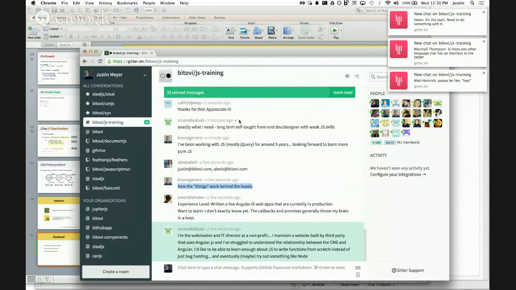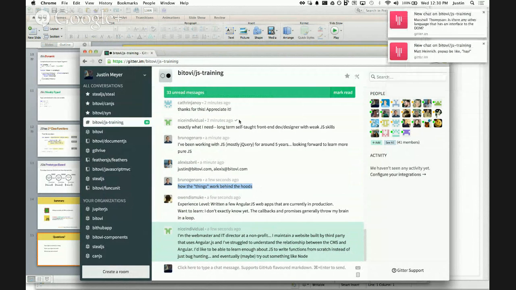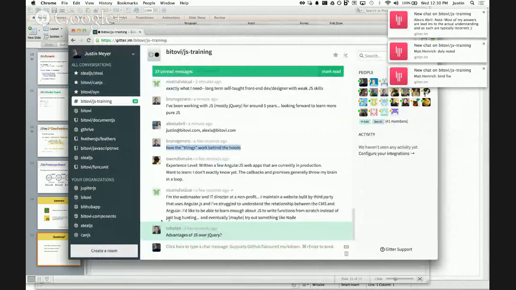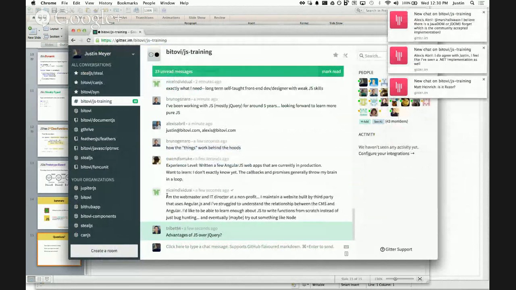So I'd like to be able to learn enough about JavaScript to write functions instead of just bug hunting and maybe try out things like Node. So some of this stuff we can talk about now, and then we'll revisit later. I struggle with CMS and Angular. I'd like to be able to learn enough about JavaScript to write functions from scratch.